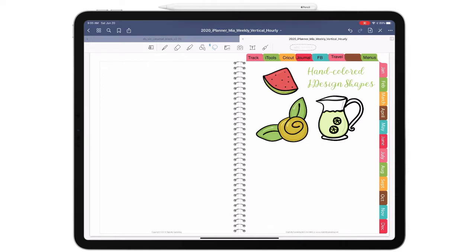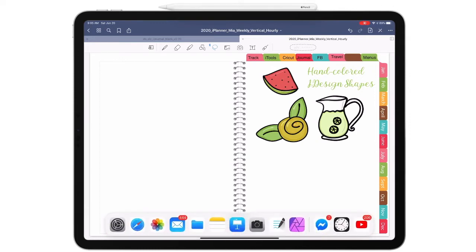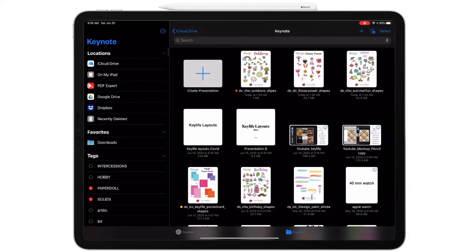iDesign is based in Keynote, so I'm going to go to my Keynote and open it up. What you want to do is look for the designs that have the black outlines existing. There are other ways you can do this, but we're going to concentrate on those. Just to name a few, the outdoors is one, summer fun is one, and the birthday shape is another one.